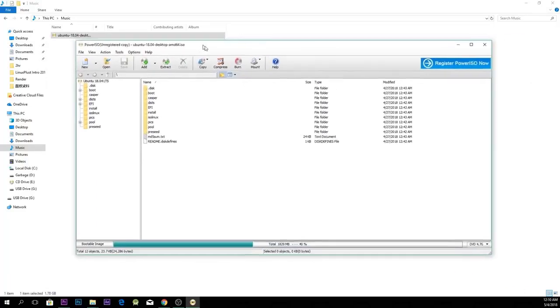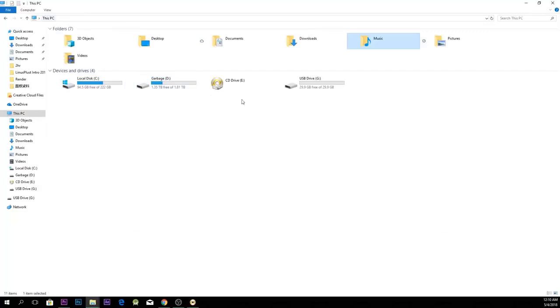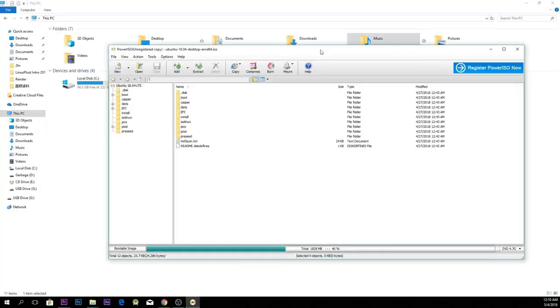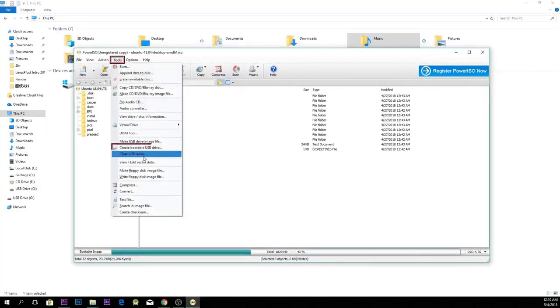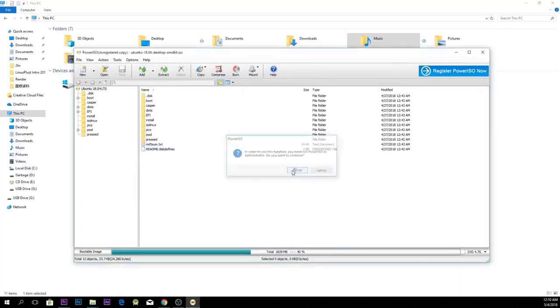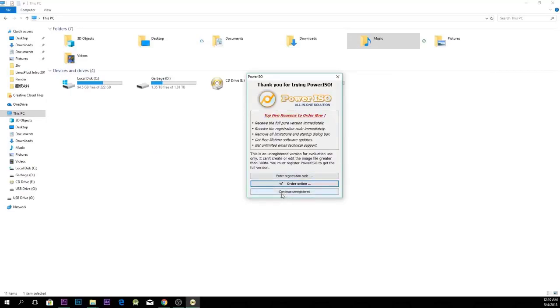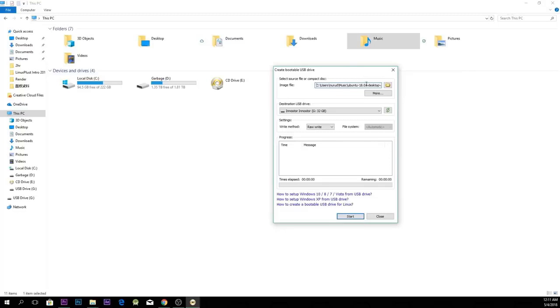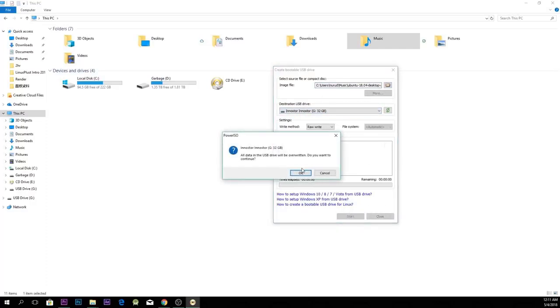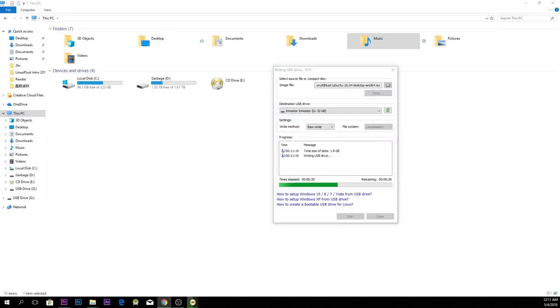and then you will see something like that. Now you can make a bootable USB with this ISO file. Just hit tools, then create bootable USB, and then hit OK. Then you will see a window like that, and again you have to wait for a second and hit continue unregistered, and then you will see that window. Make sure the right USB drive is selected here, and then hit the start button and wait for it. It's going to take some time, and after that just close it.